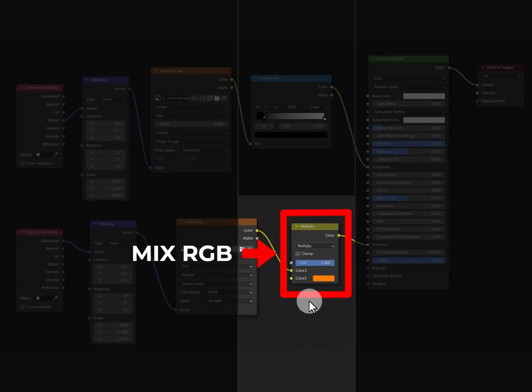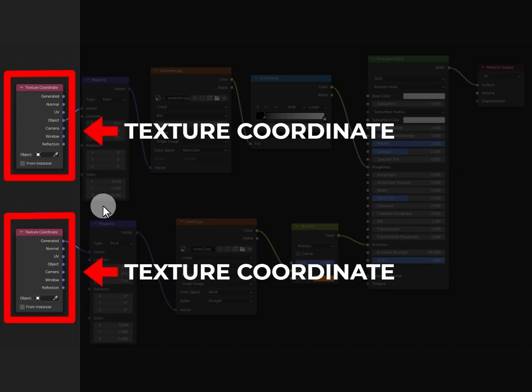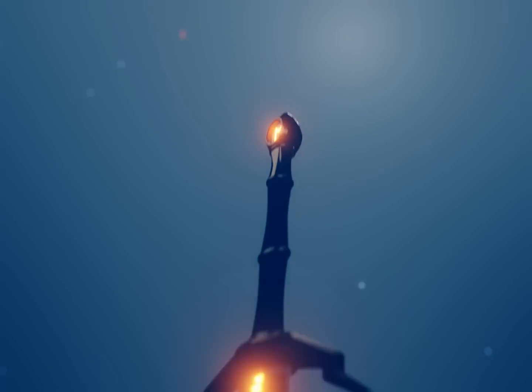Then we have our mix RGB node, which is very similar to our color ramp, but this is good for combining textures and overall colorizing different textures. Then we have our texture coordinate nodes, which I'll explain more in a bit in the next chapter. All this is going to seem intimidating at first, but just like modeling, as we use these nodes over and over and over, they'll slowly start to click and they're going to make a lot more sense. And we'll start building this in the next chapter.